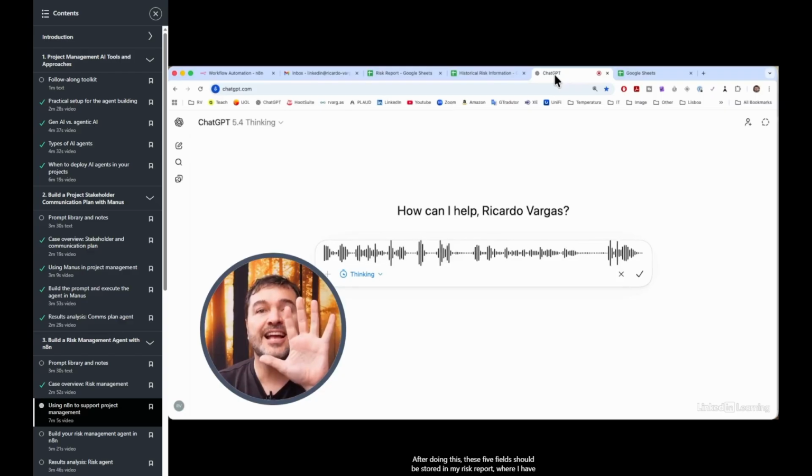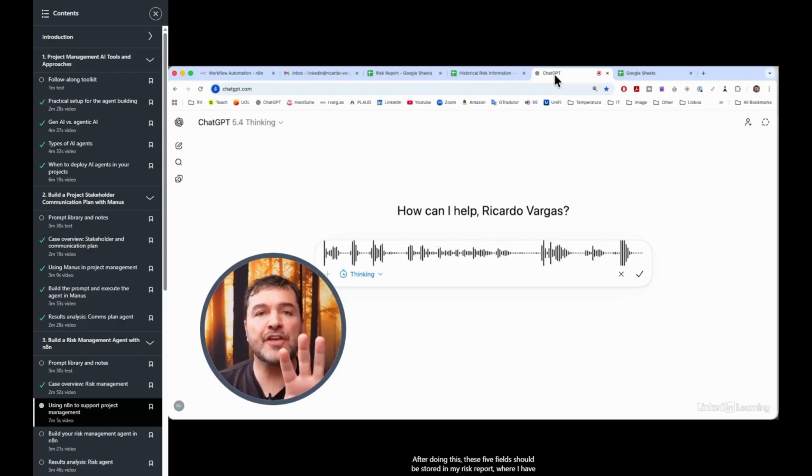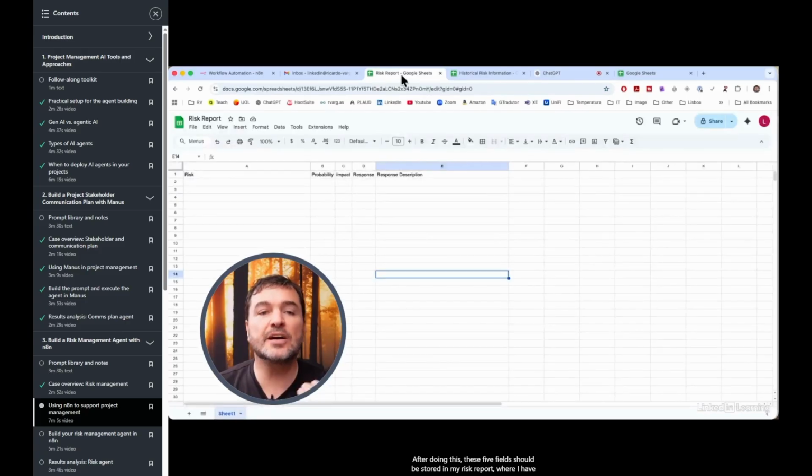After doing this, these 5 fields should be stored in my risk report, where I have a column called risk, a column called probability, a column called impact, a column called response, and response description.